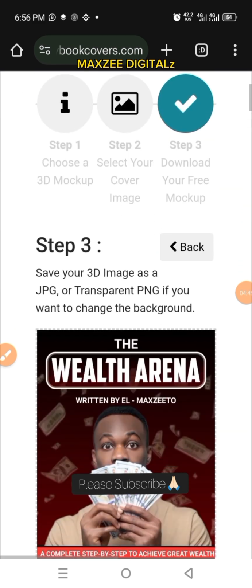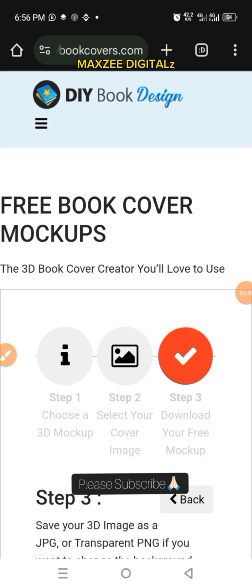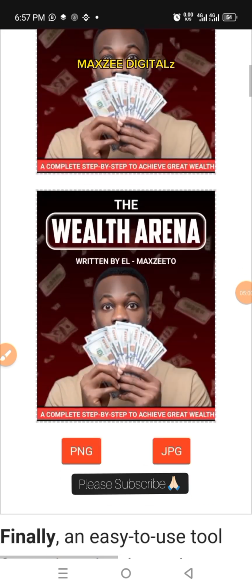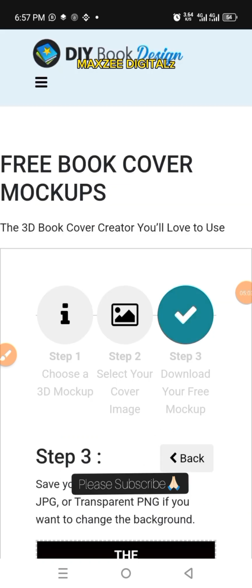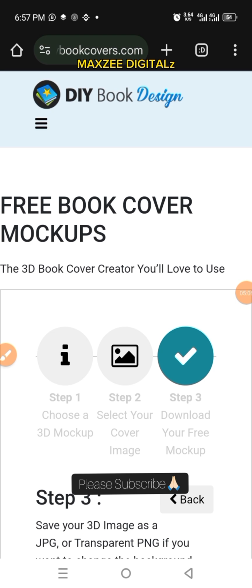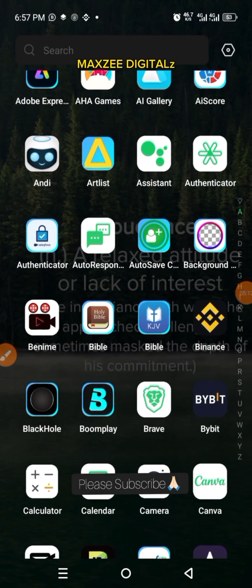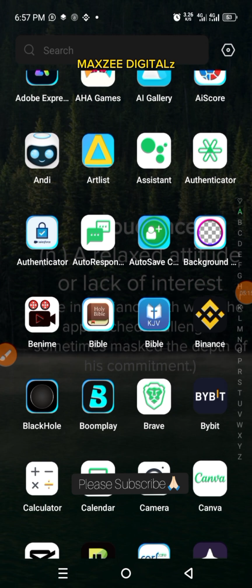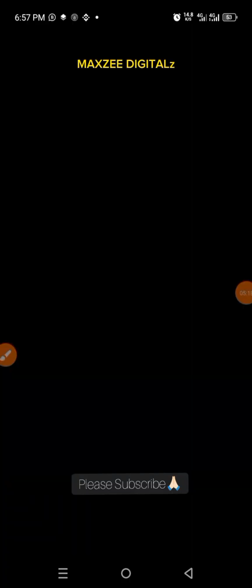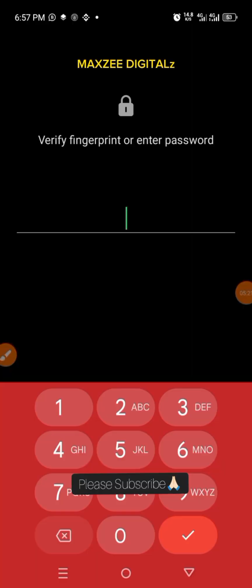Let me download the PNG too for you to see. So PNG, tap on green. Let's wait patiently for it to download. Alright, so now that it has been downloaded, I can now go and check my files, or I can go and check my gallery to see the books I've downloaded. I've downloaded them multiple times so that you see how it really looks. Let me open my gallery, and let's see the outcome of the book we've generated.